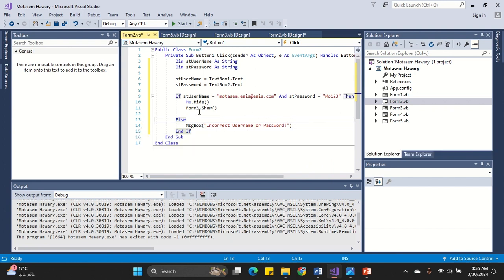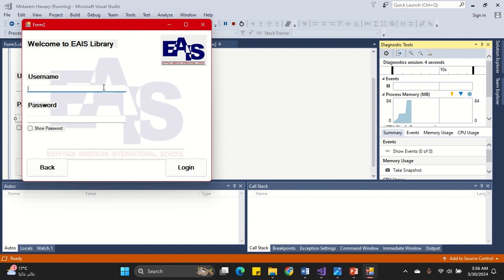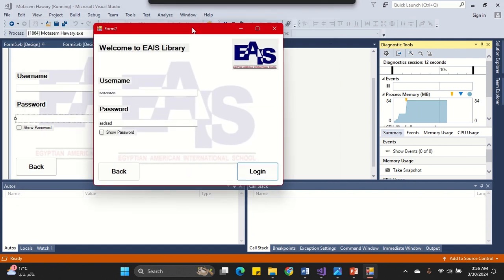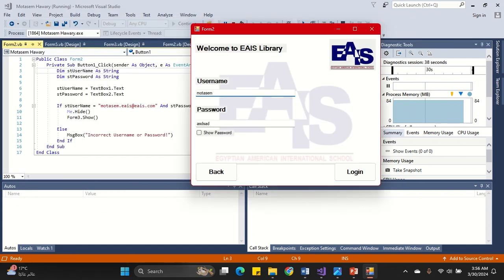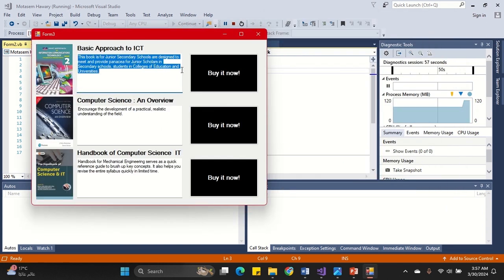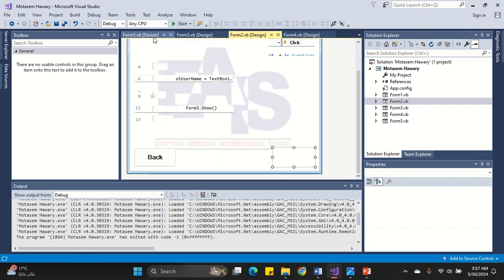I'm going to save this by pressing Ctrl S on my keyboard, close it down, and give it a try. So in here, I'm going to start, moving to the username, writing anything within my username and password, click on login, and it says incorrect password and username. However, once I enter the correct one, after I select the correct password and the username, it should move me to form number 3, which is now successfully working. So I'm going to stop debugging first and carry on with my form 2 coding.